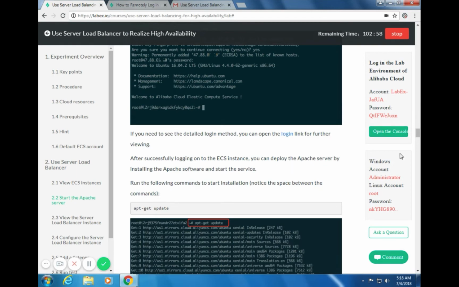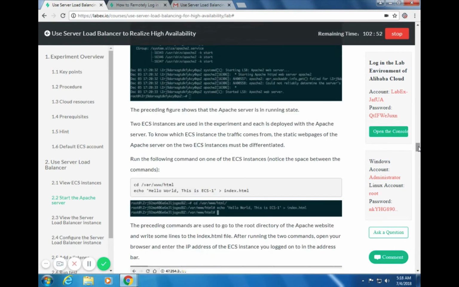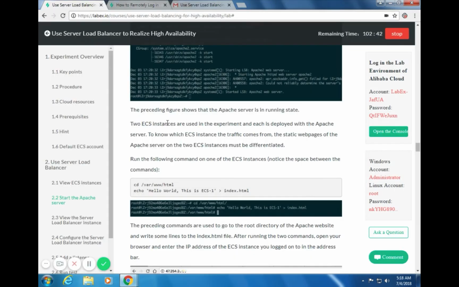Alright, so as you can see, the preceding figure shows that the Apache server is already in running state, which is this. The two ECS instances are used in the experiment, and each is deployed with the Apache server. To know which ECS instance the traffic came from, the static web page of the Apache server on the two ECS instances must be differentiated. So run the following command on one of the ECS instances.